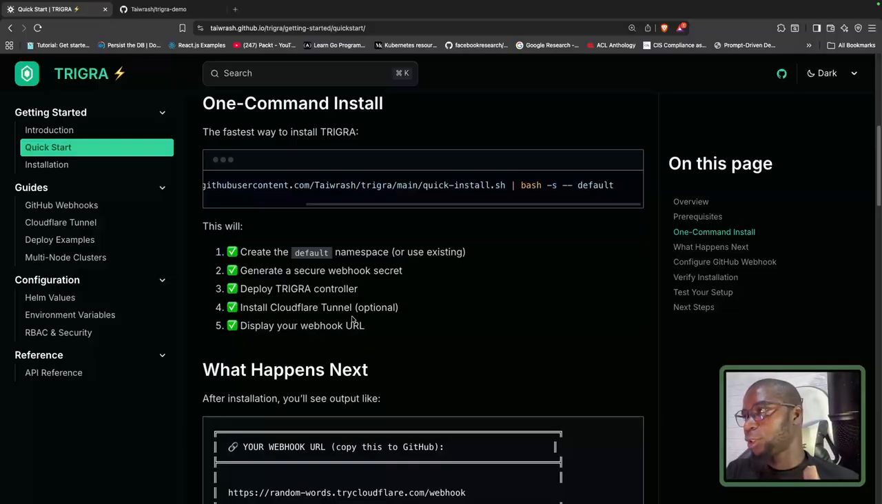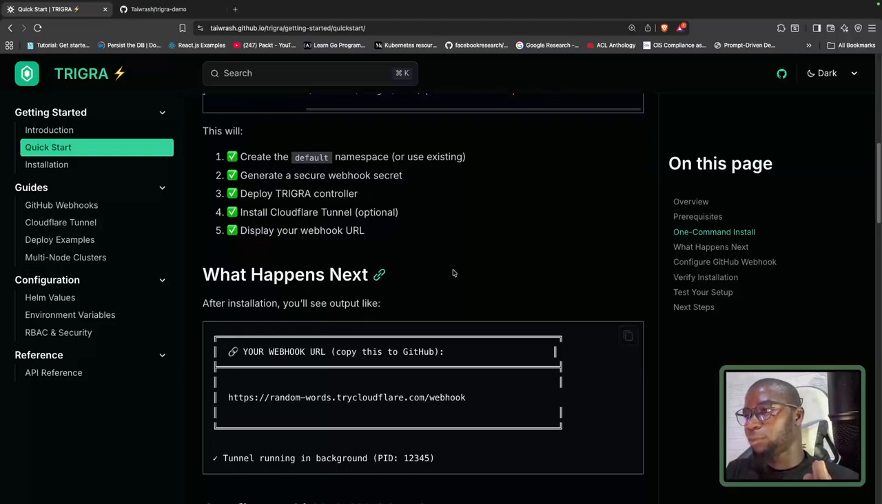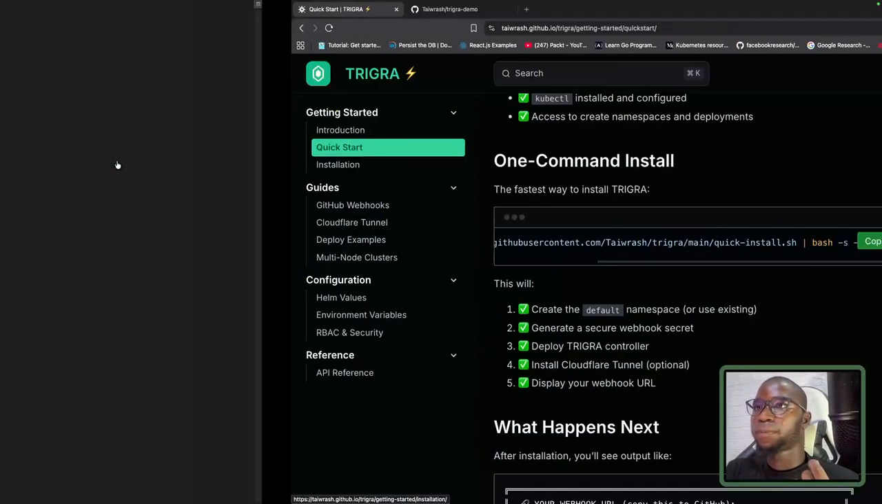This is optional. You can decide to use another option by passing some flag into your install script, but we are making it simple at this point, and then you get to see your webhook URL and the secret displayed to you as simple as this. So let's see how that works out.